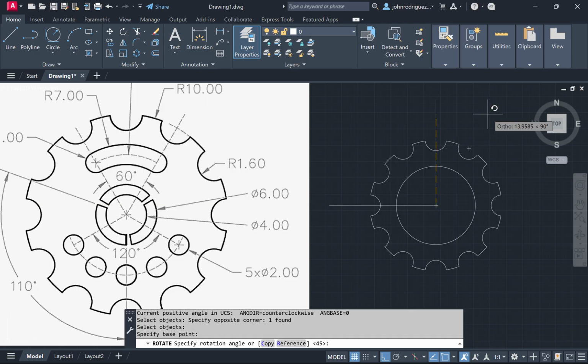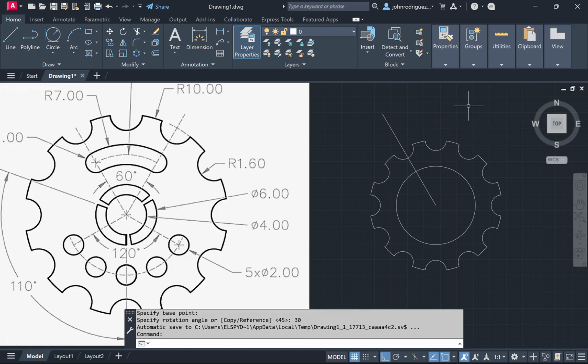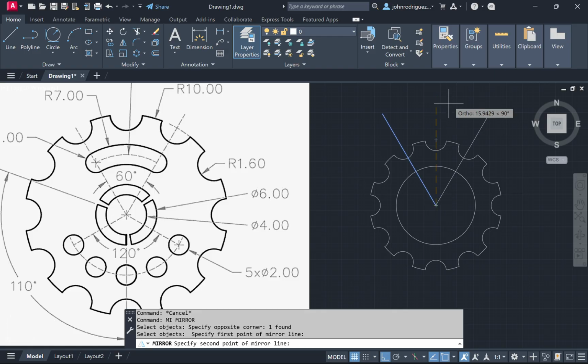Choose the center. Since this is a circular shape, all of the details are going to work around the same, mostly the same center. And I'm going to rotate 30 degrees. Then I'm going to mirror, MI. You could rotate again and use the copy option in rotate. Mirror, enter, pick the center, and I'm going to go up. Click anywhere, vertical, turn ortho on, and press enter so that it says no to not erase the original.